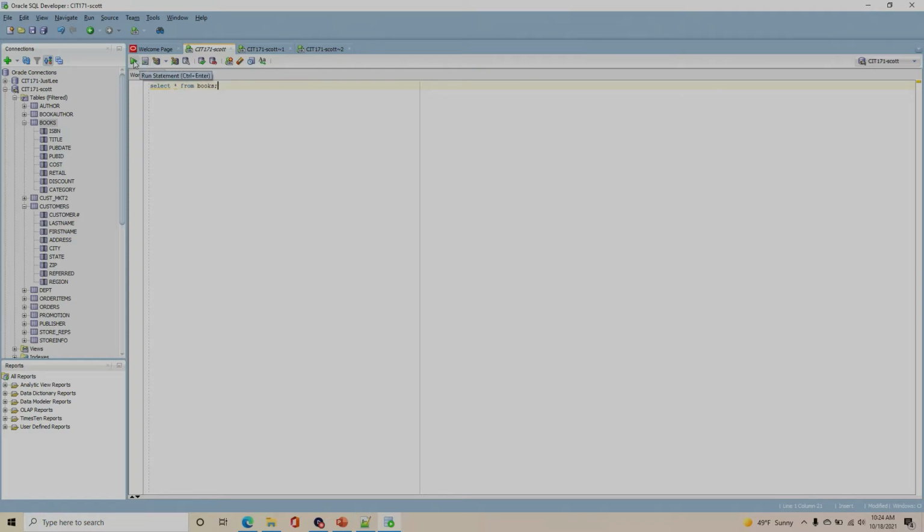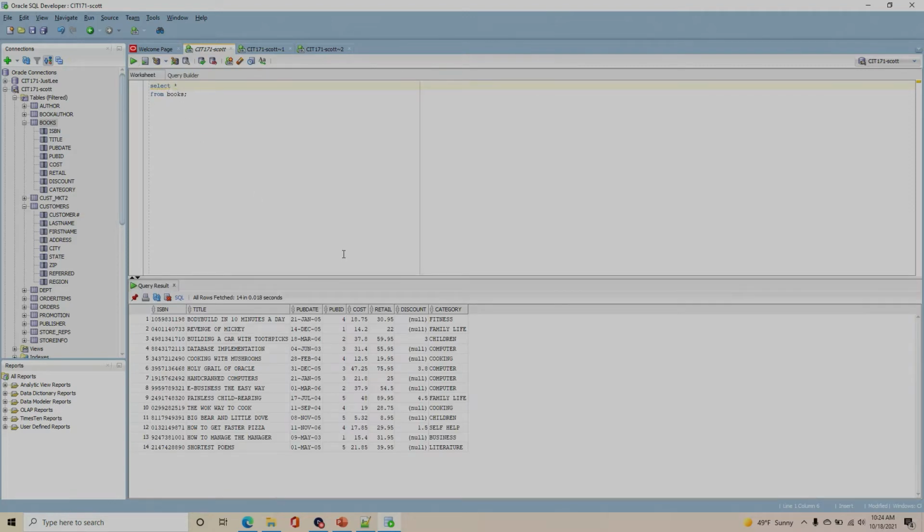But for now, just to run this query, I'm actually going to separate this into two lines. I want to make sure that my cursor is somewhere within this query. If it's down here and I try to click run, it won't run anything. You actually have to click on the query and then click the run button for it to actually run. So I click run. I have query results down here.